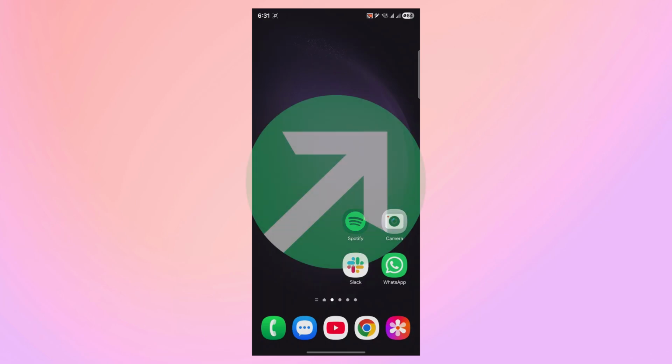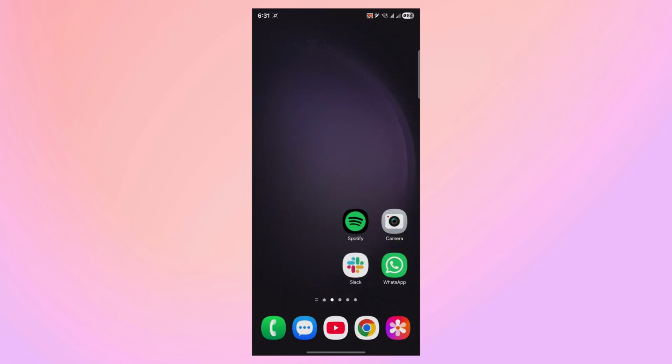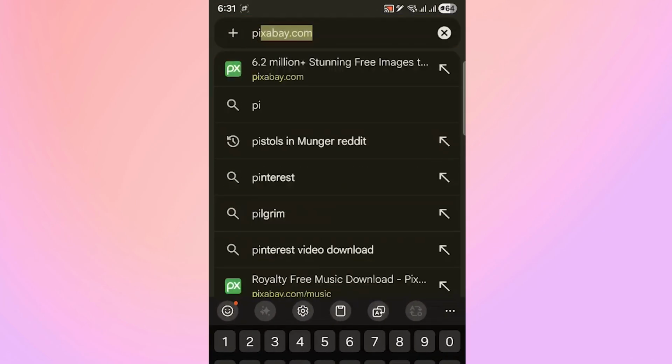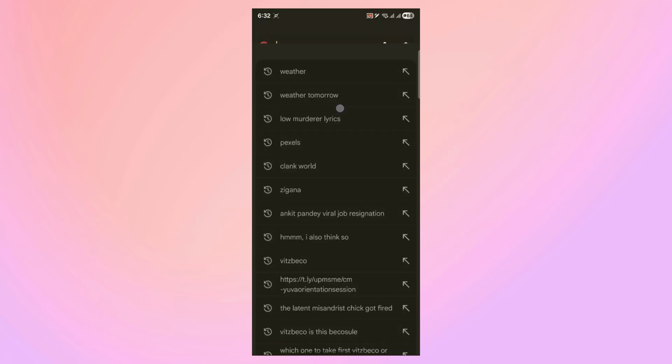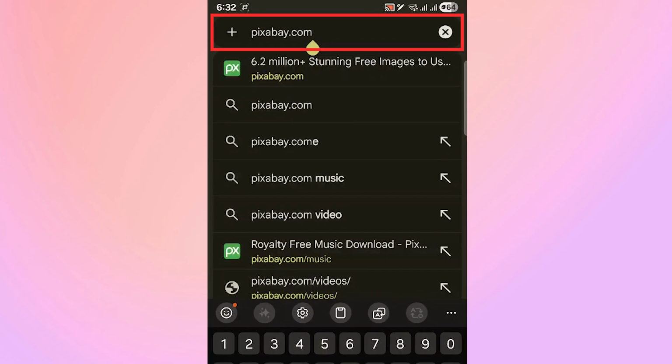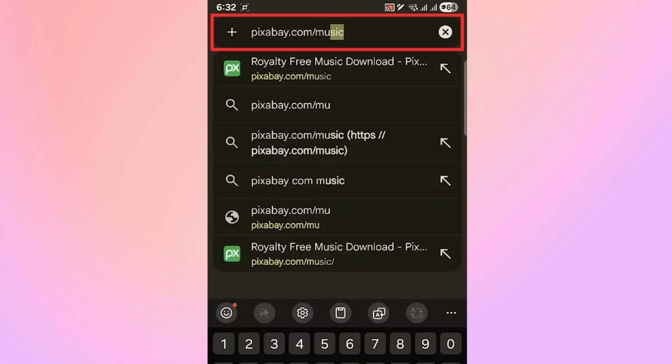Here's how you can download non-copyrighted songs with Chrome on your phone. So let's begin. First open Chrome and go to pixabay.com, and then click on the search icon and search for pixabay.com, then put a slash and type in music.